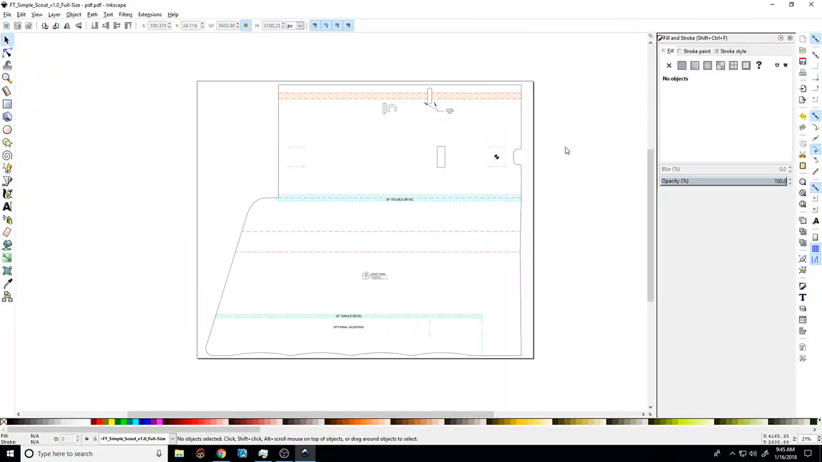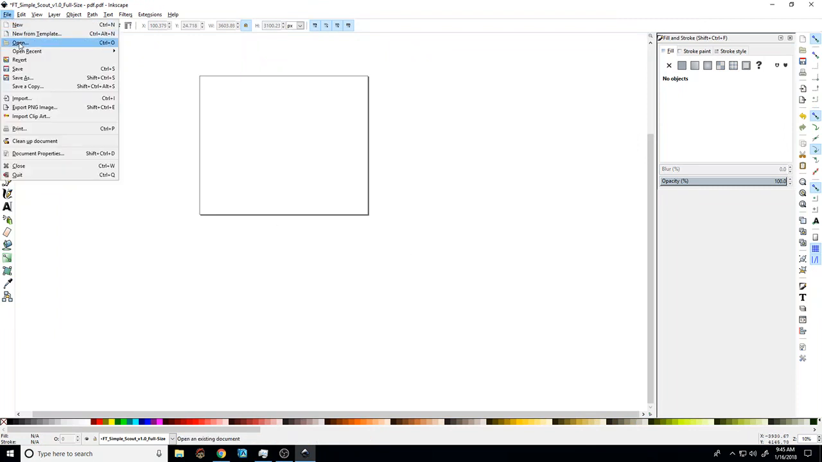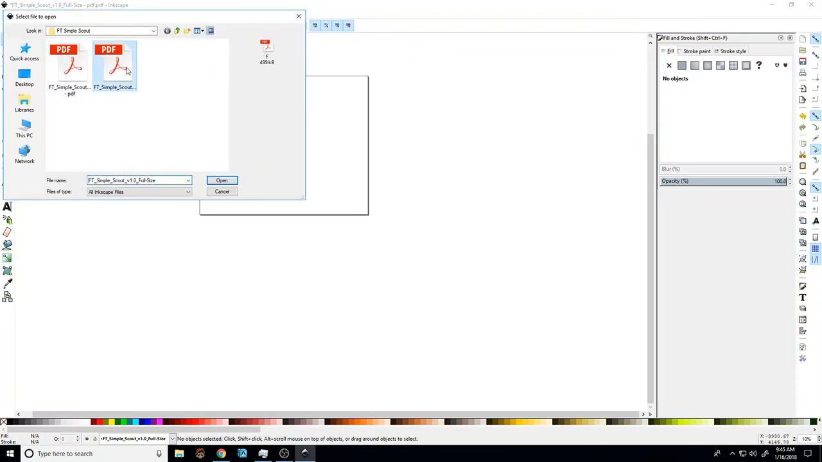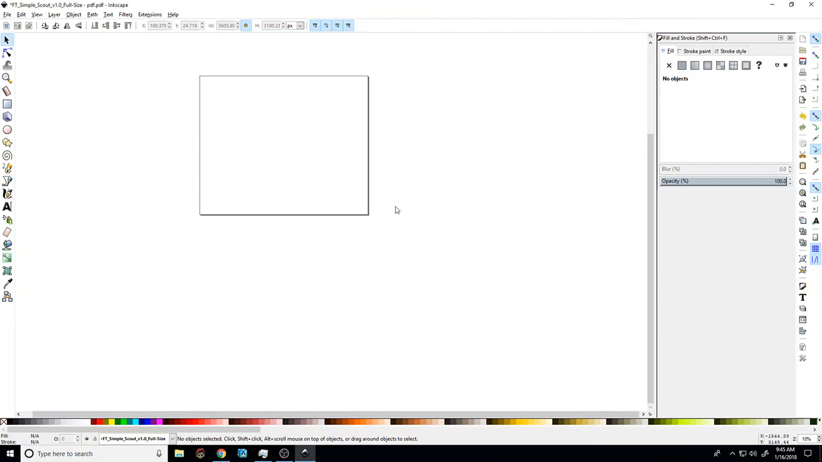So let's go back and take a look at maybe one more thing just to run through it real quick. So let's delete this. We're going to open, not the PDF one that we made, we're going to open the full size. Let's pick a page. Let's do the fuselage just for giggles.